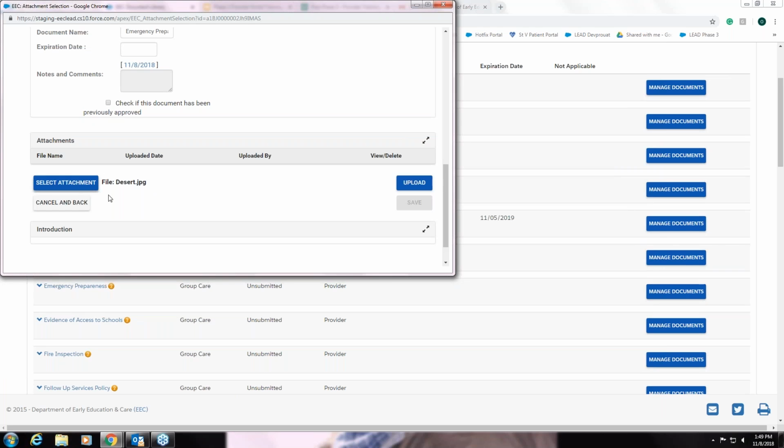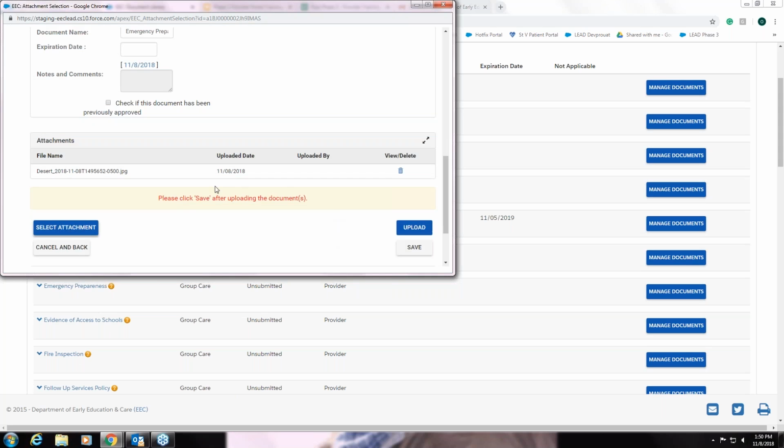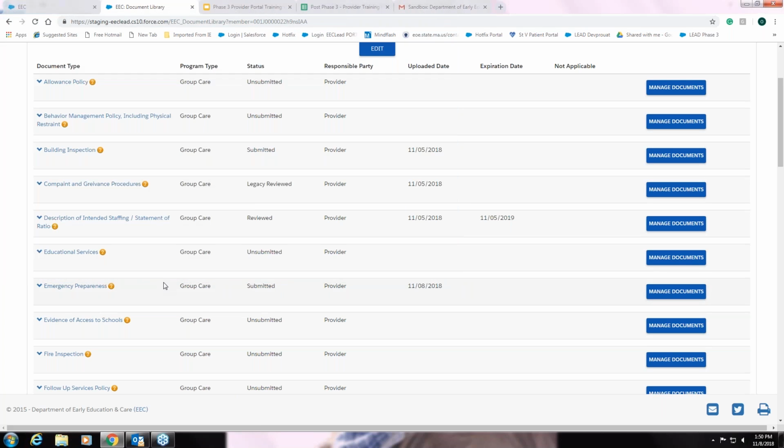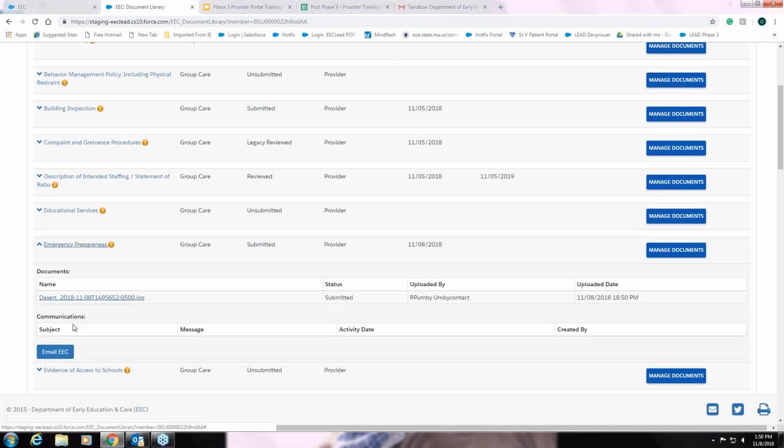There's also a responsible party column. Right now, all of my documents say that the responsible party is the provider. And when your program's document library is set up, they're all going to say that the program or the provider is responsible for the document. But if your program is owned by a corporate umbrella who owns several programs, at the umbrella level, they can decide that some of these documents actually are going to be the responsibility of the umbrella user.